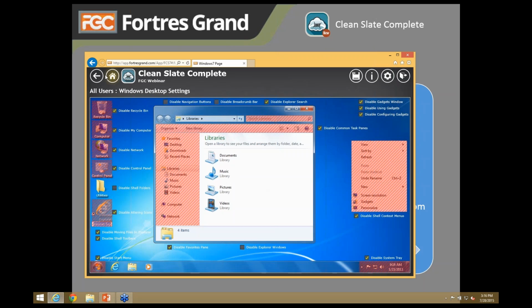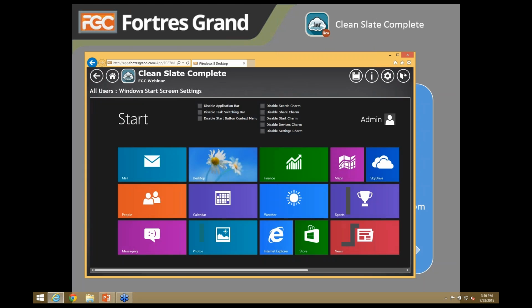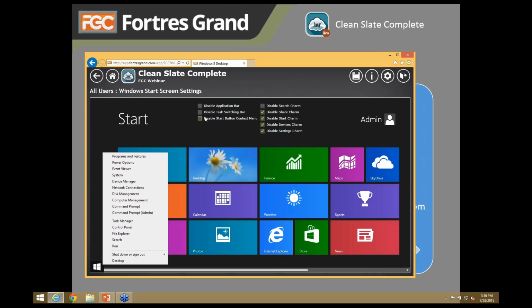So again, we have the Windows desktop settings here. There's also a Windows 8 section, which this will probably change and probably have another section added or something for Windows 10. But for the meantime, we do support Windows 8, and you can actually disable individual Windows 8 charms if you'd like. There's also the context menu for the start button that you can choose to enable or disable as well.